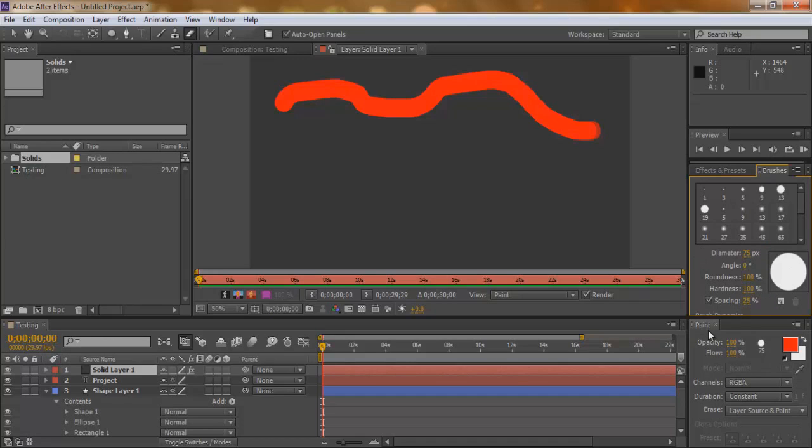In the paint panel, you can change the opacity, flow, and the color again, but there's no need to since you're just erasing the color. There's no color that's going to be coming out of it other than whatever's left behind.